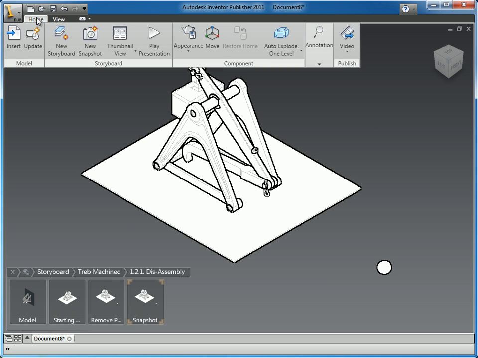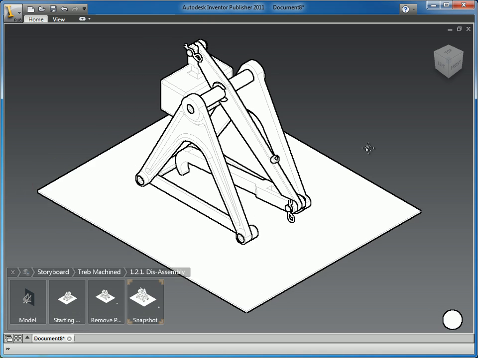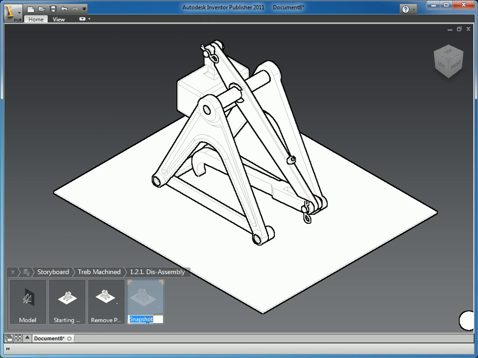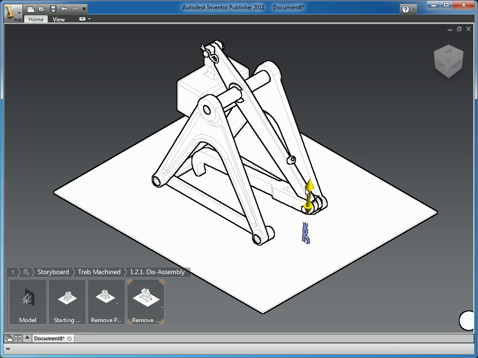And I'm going to collapse this ribbon bar by double clicking it so that it's hidden, just so we have some more screen real estate for the presentation. So for my next snapshot, I want to remove these pins here that are holding some of the components on. So I'm going to zoom in on them, and I'm going to name this snapshot remove pins. And then I will select that component, drag up and to the left, and use the arrow to move this component a little bit out of the pin.